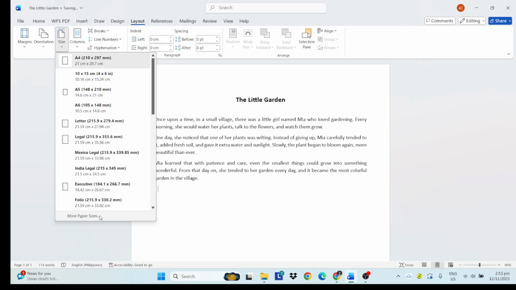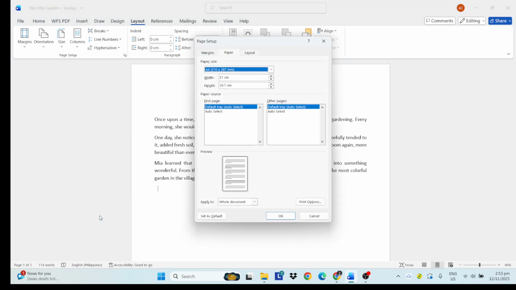Look for the More Paper Sizes option at the bottom of the drop-down list and click on it. This action will take you to a more detailed menu. Inside this menu, make sure you're on the Paper tab. Check that A4 is selected for your document. It's so simple yet so vital, ensuring that any new document you create will automatically take on the A4 dimensions.